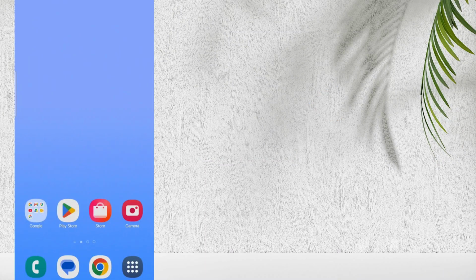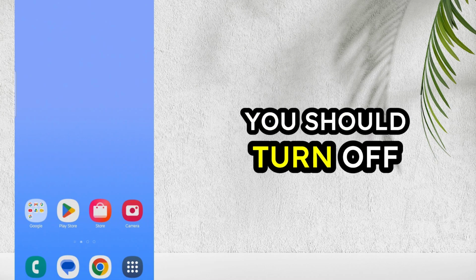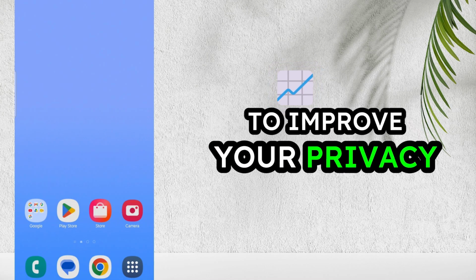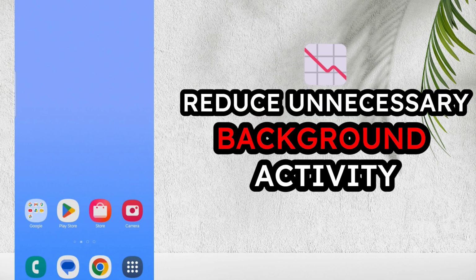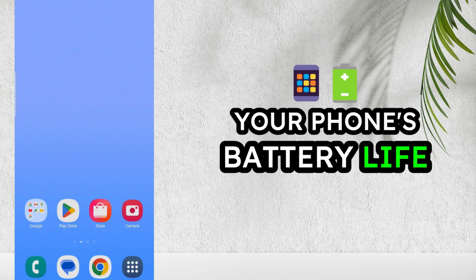Hello everyone. Today, I'll show you 3 Google settings you should turn off right now to improve your privacy, reduce unnecessary background activity, and even help extend your phone's battery life.